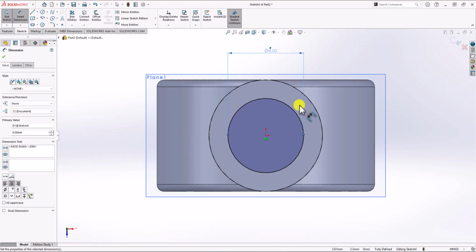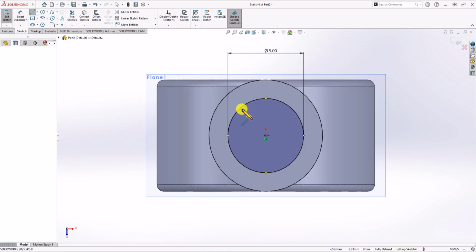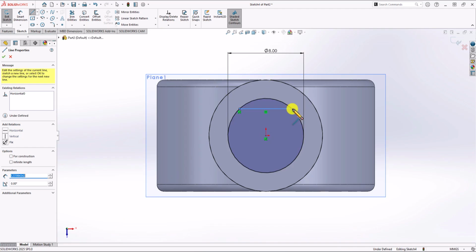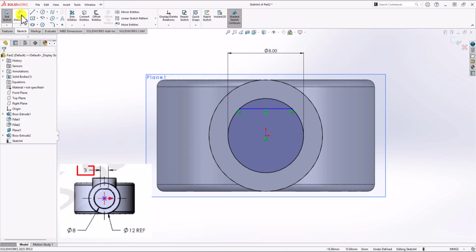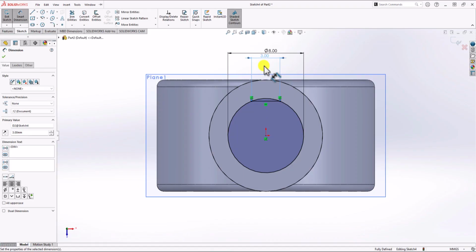We also need a line with a 3mm length. So I click on line command, and then here I make a line. The length of the line should be 3mm, so I add this dimension, 3mm. Okay, so now we have the contour.